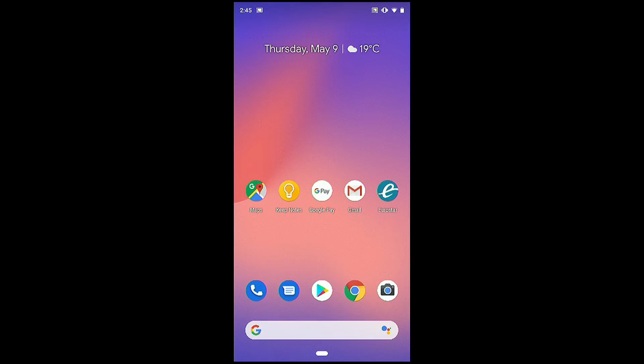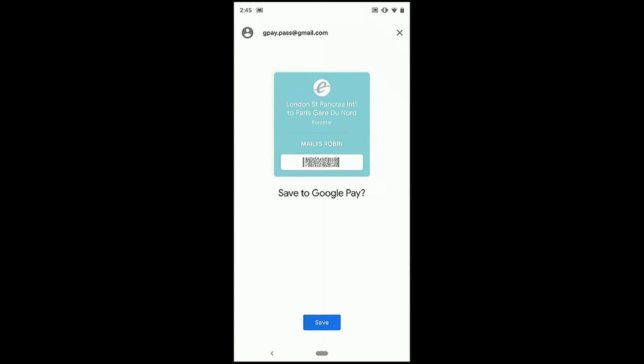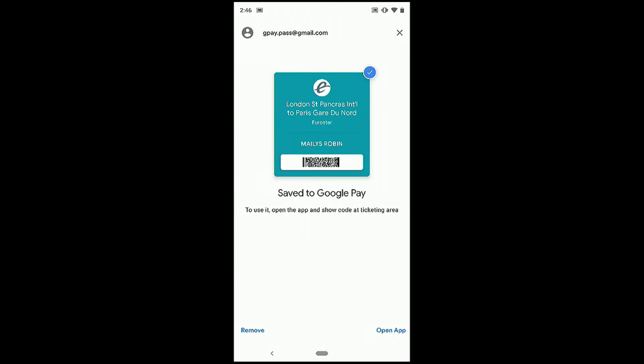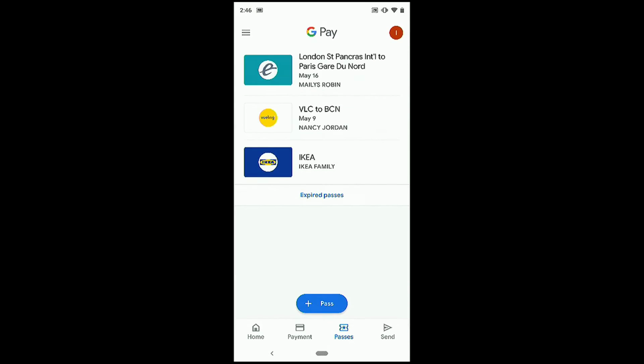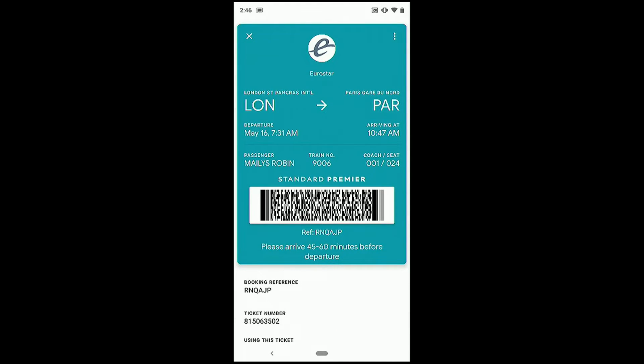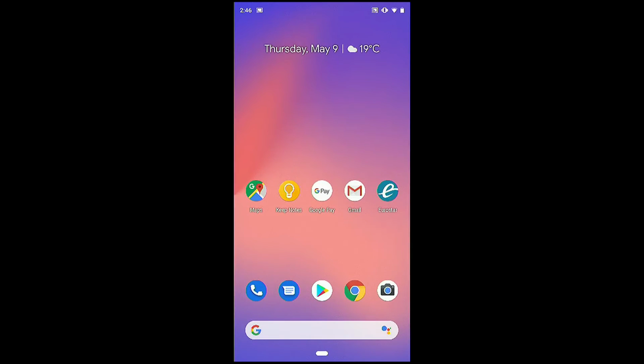So just going back to the email and saving it. So I get a confirmation screen to save my ticket, so saving. And then I can see my ticket in the Google Pay app, where I can access it. And as Jose mentioned earlier, I will also get a notification an hour before my train starts, so I will be able to access my pass from there as well. So going back to the slides.